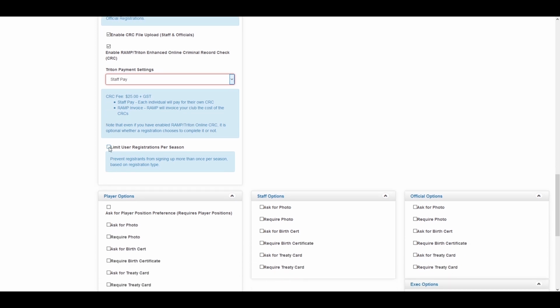Limit user registrations per season. This allows you to limit the number of registrations per season per role. Therefore, a coach or a staff member can only register as a staff member once. A player can only register as a player once per season, so on and so forth.